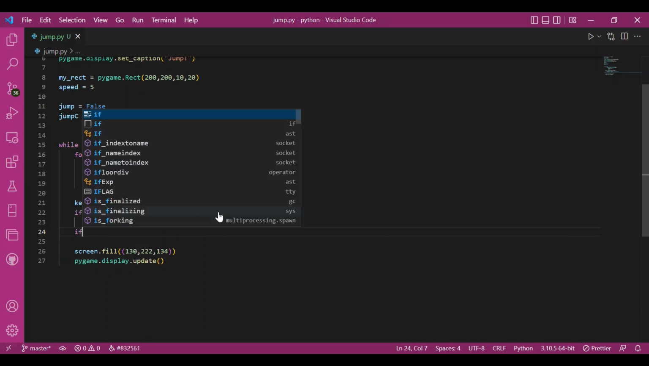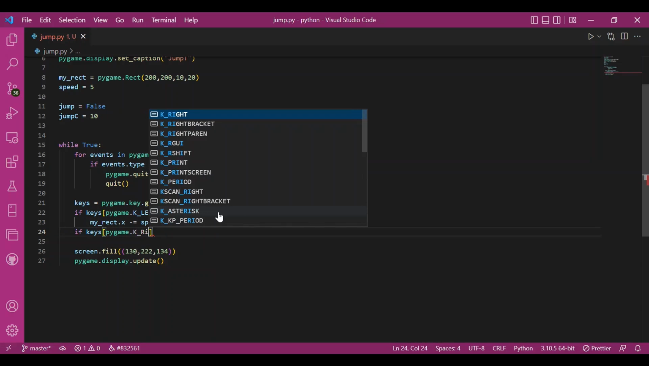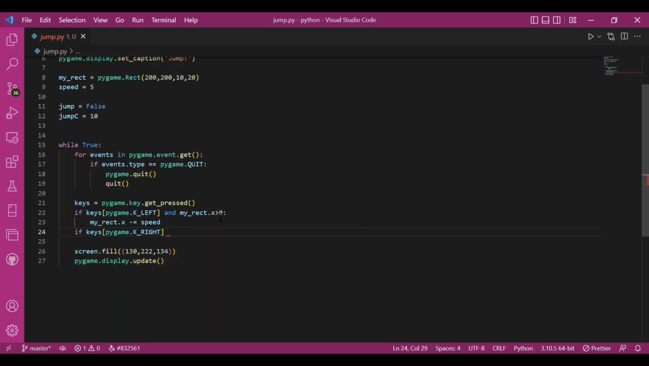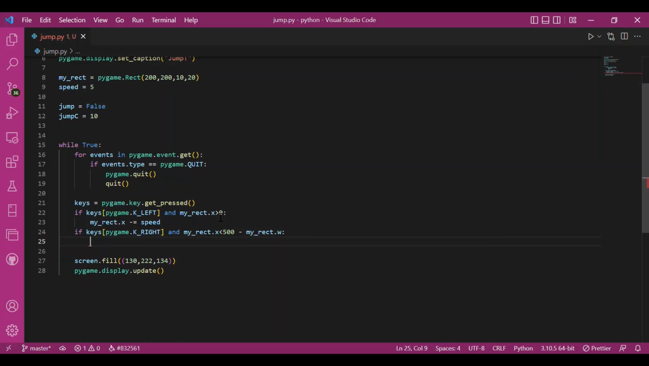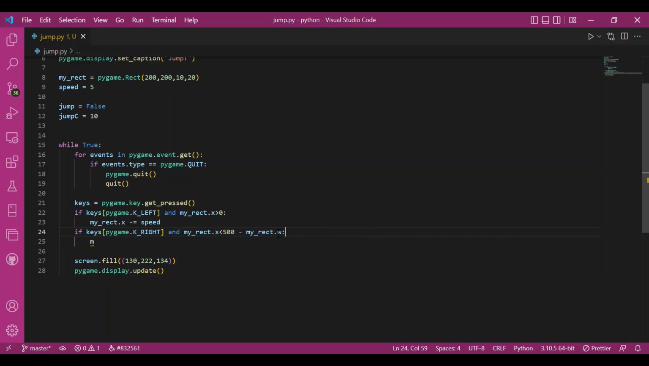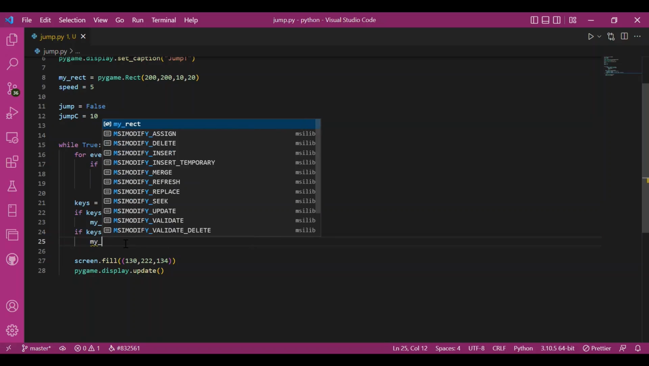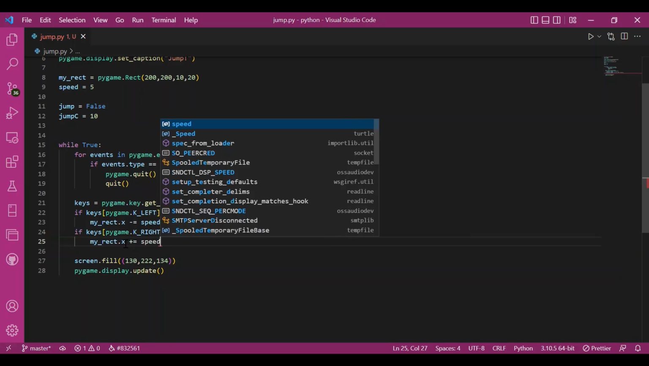Now for the right arrow key, I'll write if keys pygame.K_RIGHT, the right arrow key, and my_rect.x is less than 500 minus my_rect.width. Dot w would access your width. This is just for keeping the complete rectangle within the boundaries. I will increase the x coordinate by speed units. So I'll write my_rect.x plus equals speed. Fine.